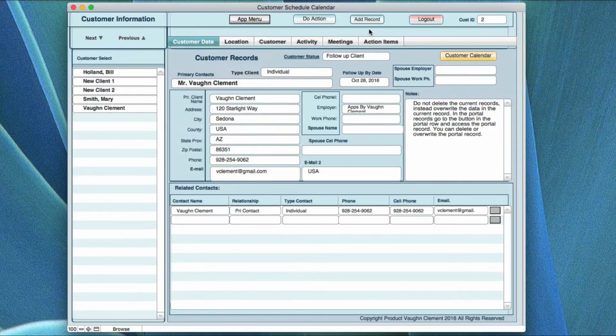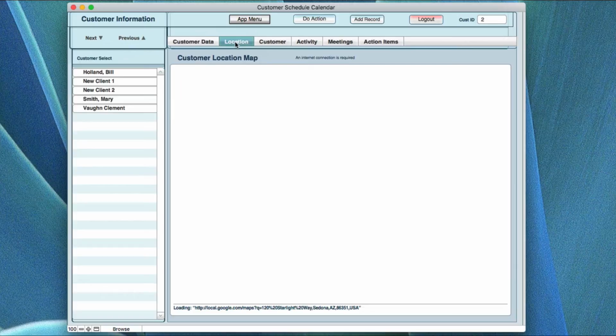Now, let's go ahead and say we looked at new record because we created one. We talked about the lockout and the client ID. The next thing is we're going to be looking at the tabs up here that are repeated also in the subscreen on the customer calendar. We're currently highlighting the customer data, so that's the screen we're in. If you create all the information here and have an address, and then you click on the location, what's going to happen is that the location map will come up.